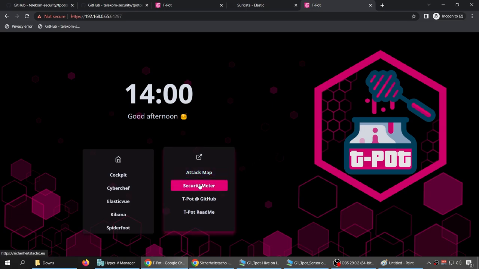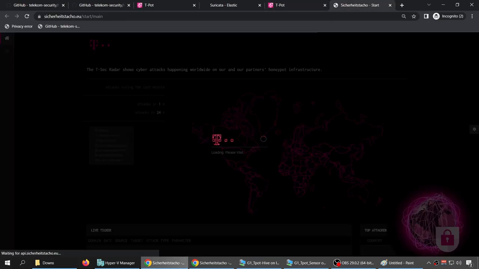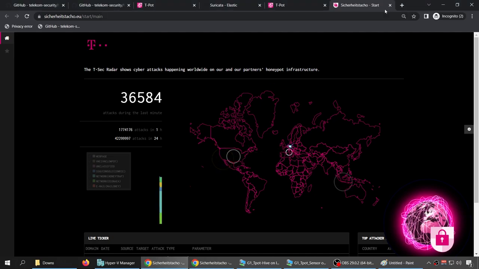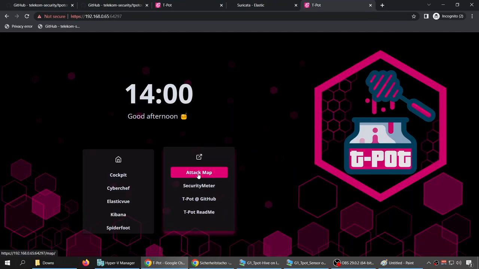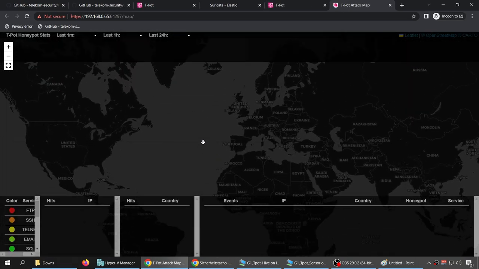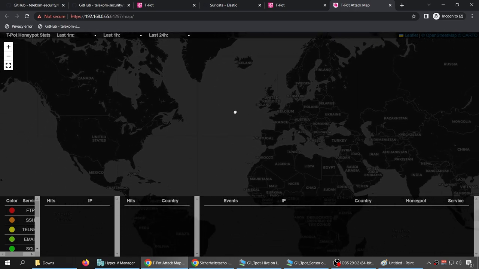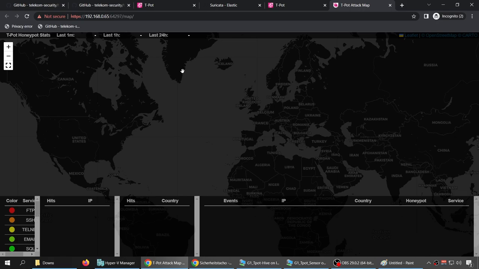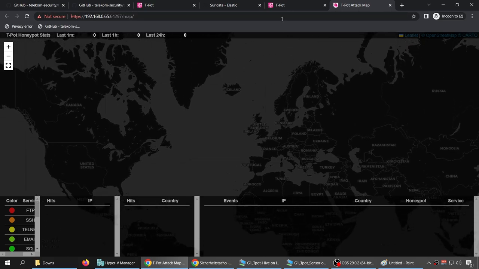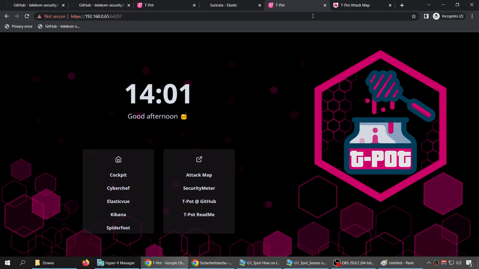Security meter again will take us to that wonderful site that we got running right here. Wow. Okay, let me close that. Attack map. One thing about the attack map that I didn't know is that this is a live view, so it only updates after you have opened it. Anything that happens from the time you opened it, that's when you'll see the IP tags pop up. I will not see anything right away because I don't have a sensor running. I have to put the sensor in.